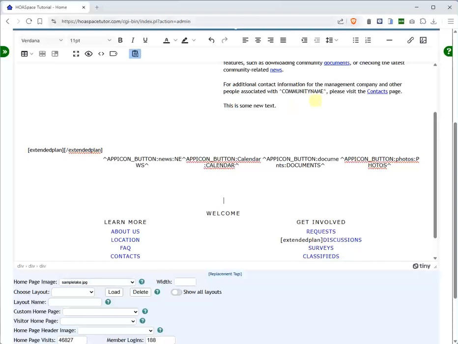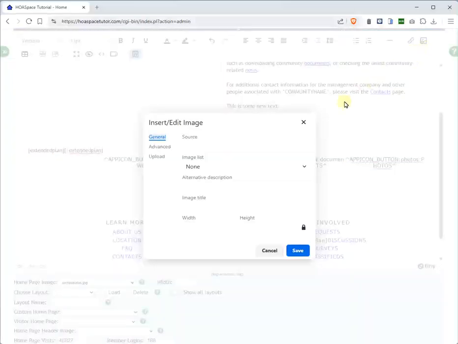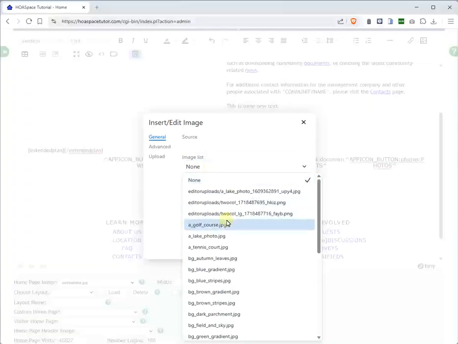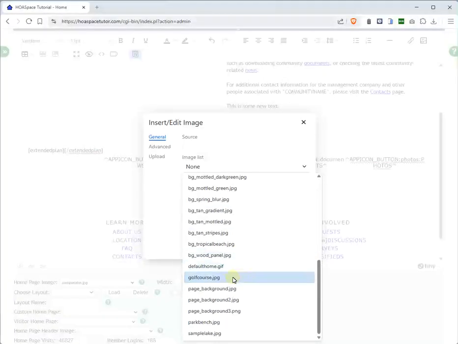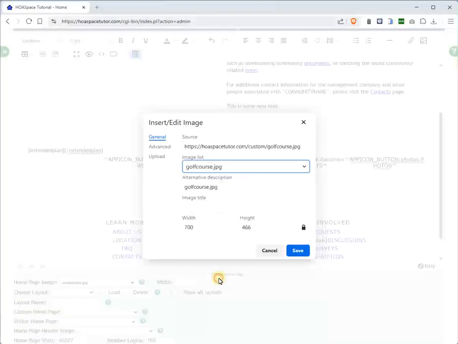And to add an image, you can click on this button up here, which is the Insert Edit Image. And when you click on that, you get a pop-up. And there are a couple ways to upload an image or to put an image in this spot. One is the basic easy way: upload the image first in File Manager and then use this image list to select it. So I can go here and scroll down to, we can try golf course.